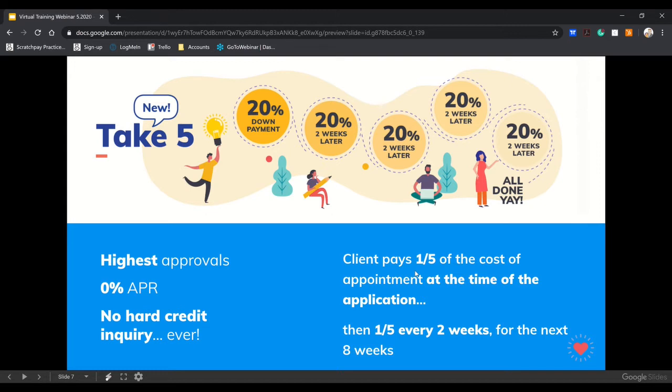We're already seeing more approvals using Take 5 because of this inclusive approval process. Not only are we able to help people with financing that might not have had options available before, but we're also able to help clients who can financially afford the cost of care, but would be more comfortable spreading it out over time without interest.